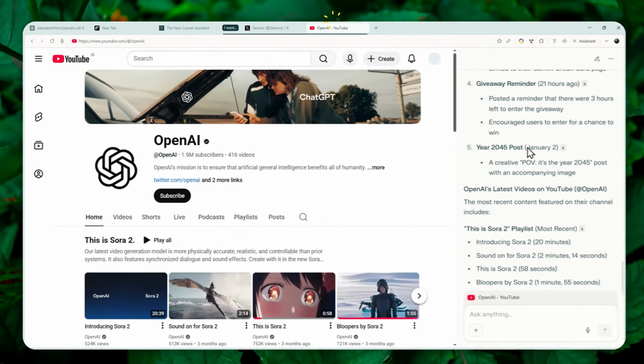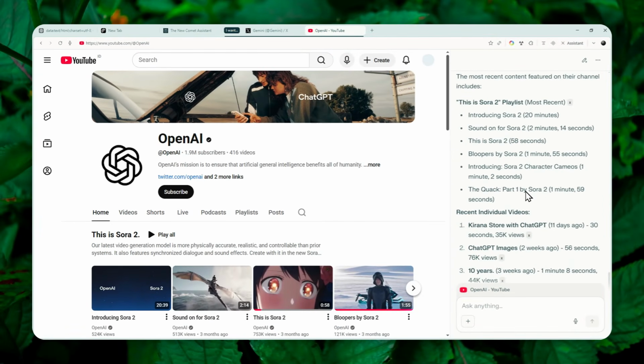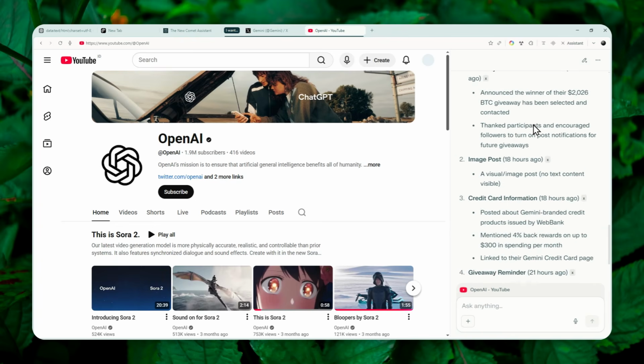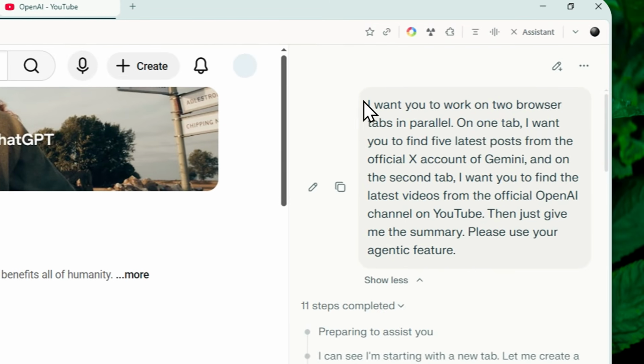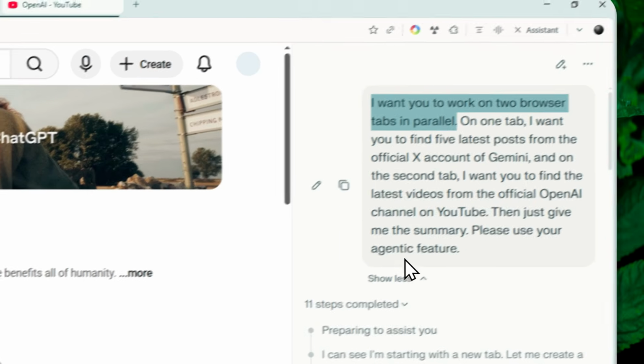So yeah, that's how you can utilize the multi-tab capability in the Comet browser. In theory, it can do it automatically if there is any task or prompt that apparently requires AI to work on multiple distinct tabs. It will do it automatically, but sometimes you can also just force AI to work in multiple tabs by specifying that you want it to work on multiple tabs in parallel. So yeah, that's basically how you can do it.